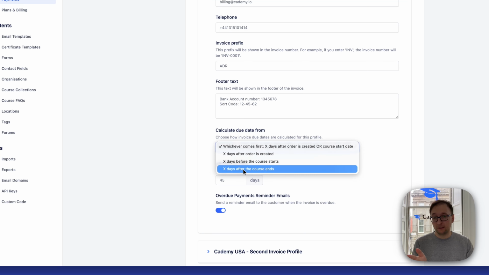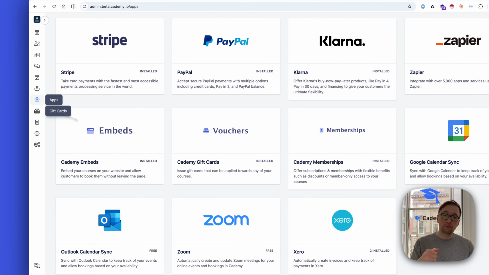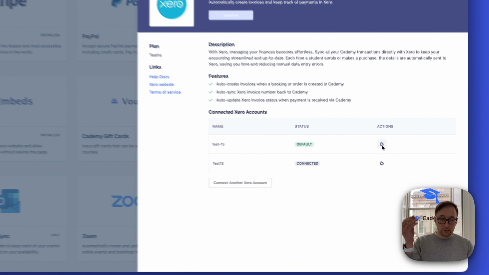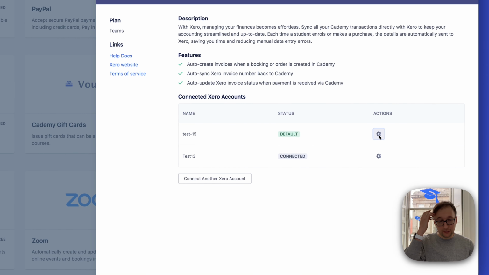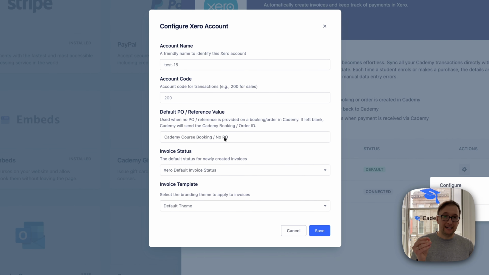So if you want to set the invoice to have a due date 30 days after the course takes place, you can do that. You can choose this in the dropdown, you can choose the number of days, and that's giving you just a bit more control. And on that note, we've also improved a little bit the Xero app and polished what information we send when you sync invoices to Xero, but also giving you the ability to set a default value for the PO that is synced over to the invoices that we can push to Xero.